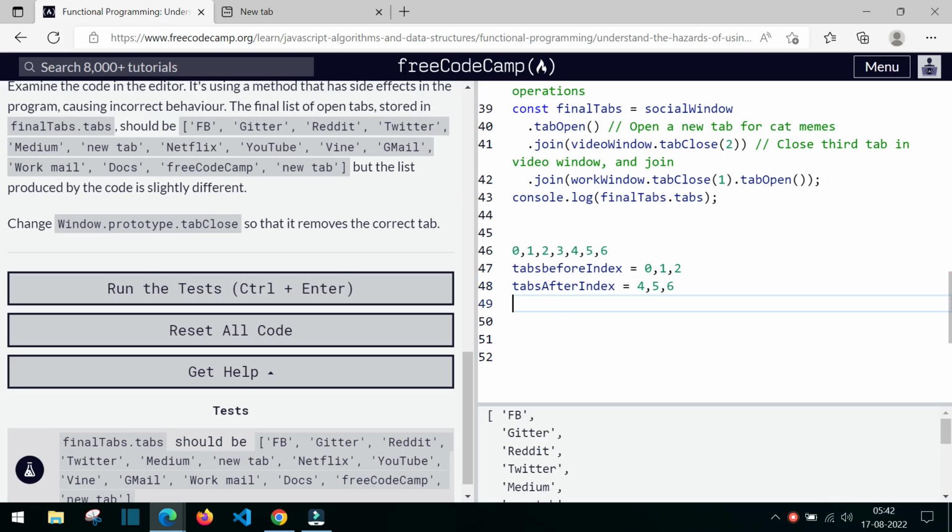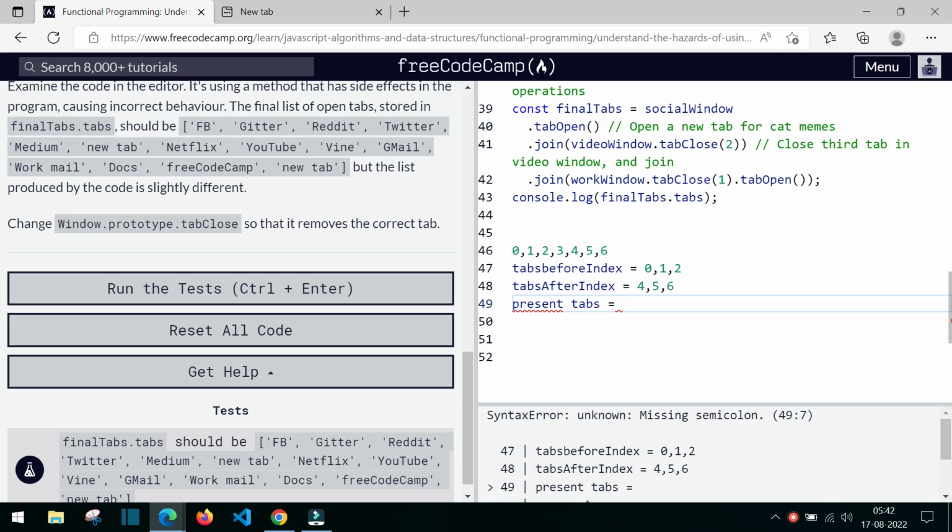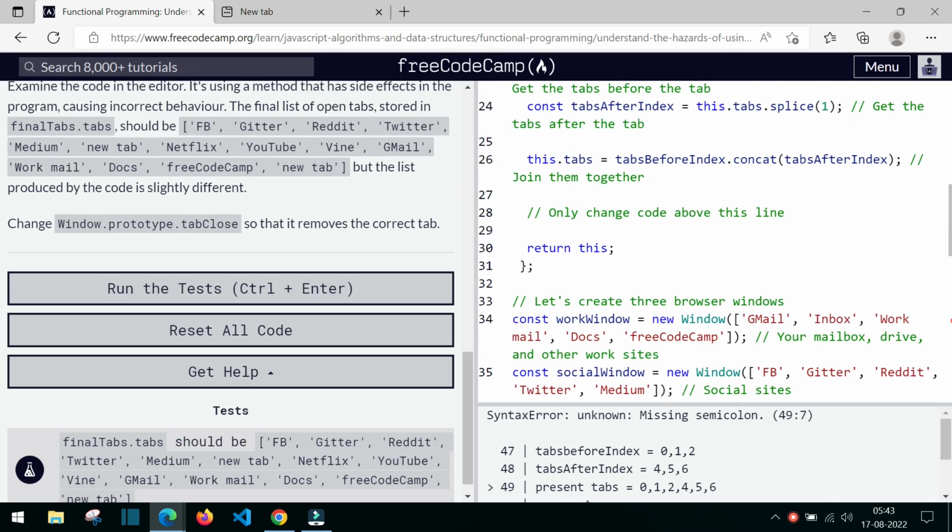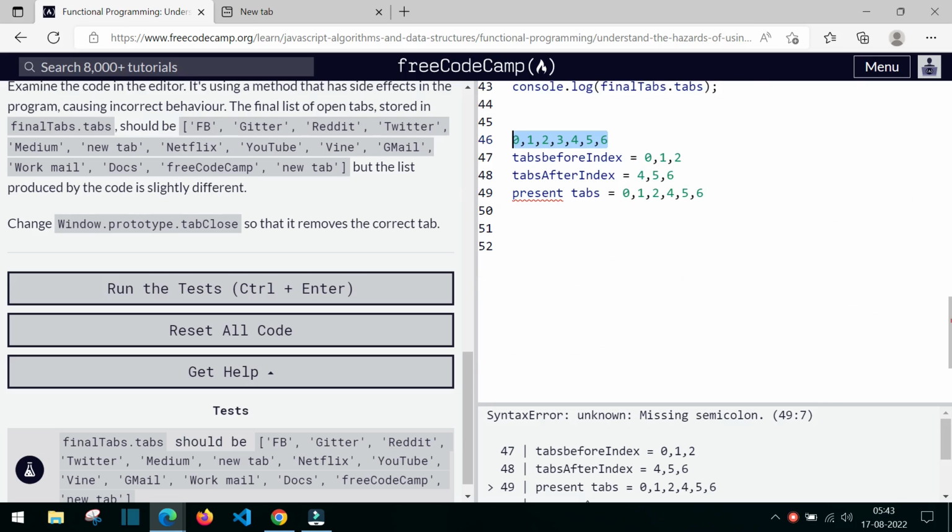Now what we will be doing is, for present tabs we will be just merging this, and it will be 0, 1, 2, 4, 5, 6, okay. So now you will not be having the third tab here. So the third tab is removed here, okay. So that's it. So how to merge these two variables?